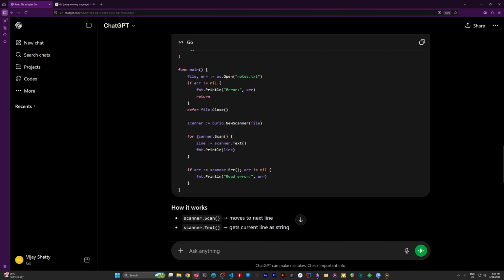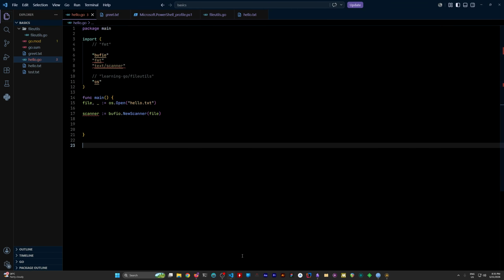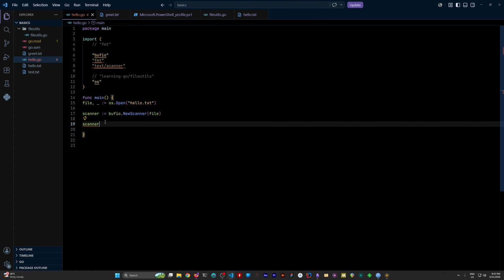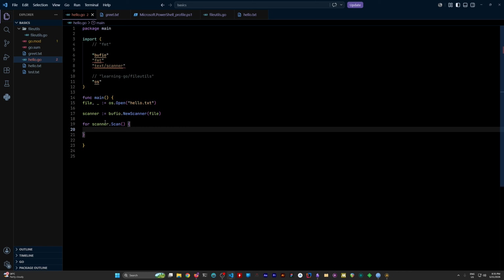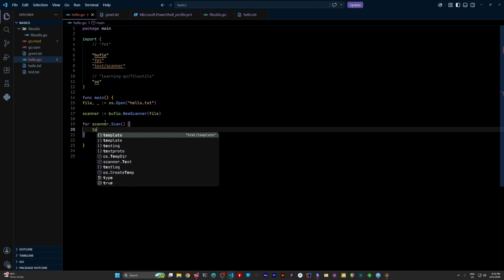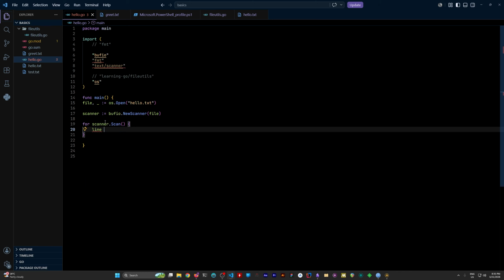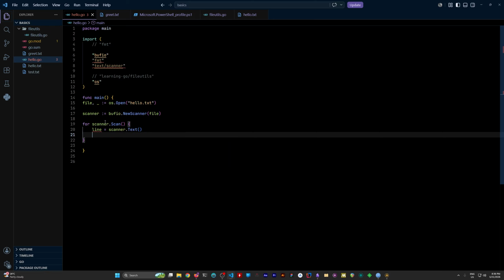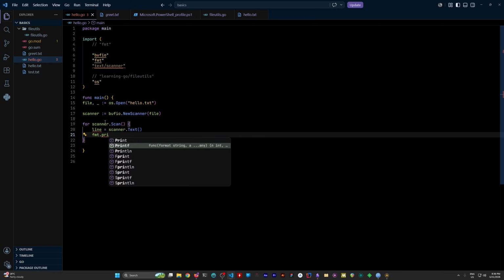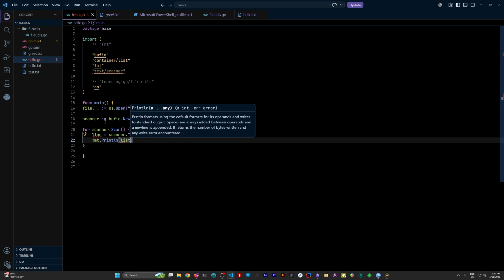We then need to use scanner.Scan, which returns an iterator. So scanner.Scan, we can use this in a for loop, and we get a line when we call scanner.Text and Println line.